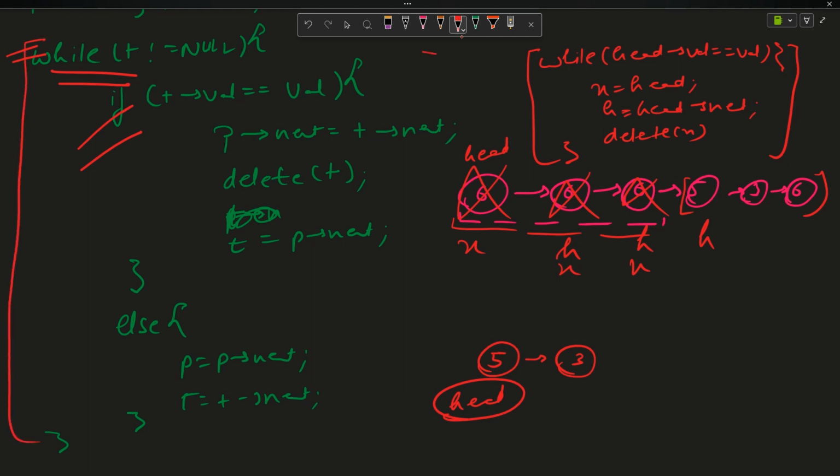This approach is also fantastic. There is nothing wrong in it. It is using O of n time and O of 1 space. It is perfectly fine. An interviewer will be happy with this approach. But I am saying, can you optimize it? Can you write a cleaner code?